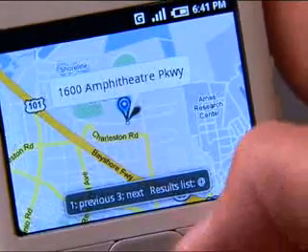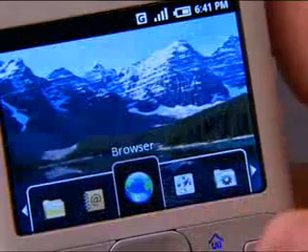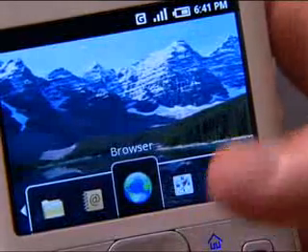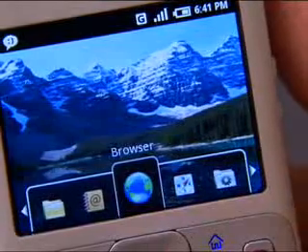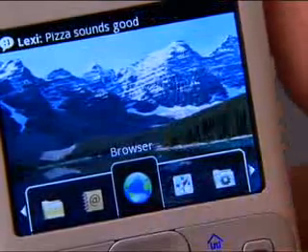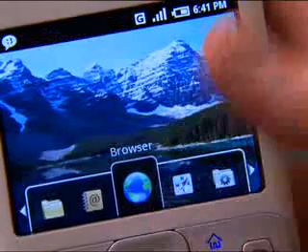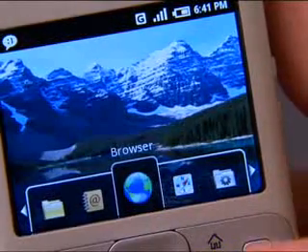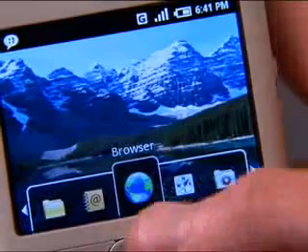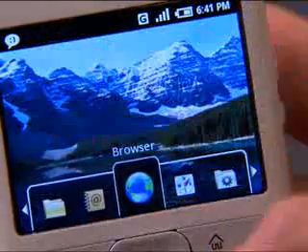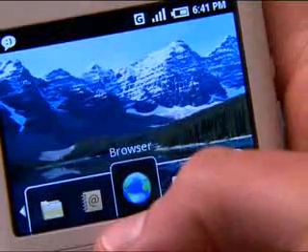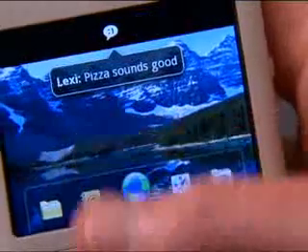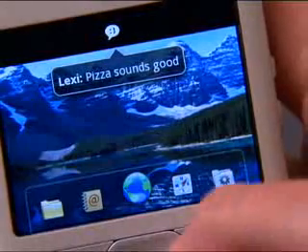Now, if I go back to the home page, one of the other things I want to show you is the ability for devices using the Android platform to receive notifications. For example, here, I just received a notification from my friend Lexi that says, pizza sounds good. That must be what she wants for dinner. You notice that it first showed up at the top of the screen, and it told me the contents of that message. If I want to go and read that message, all I have to do is navigate up, and you can see, there's my notification from Lexi. It says pizza sounds good.